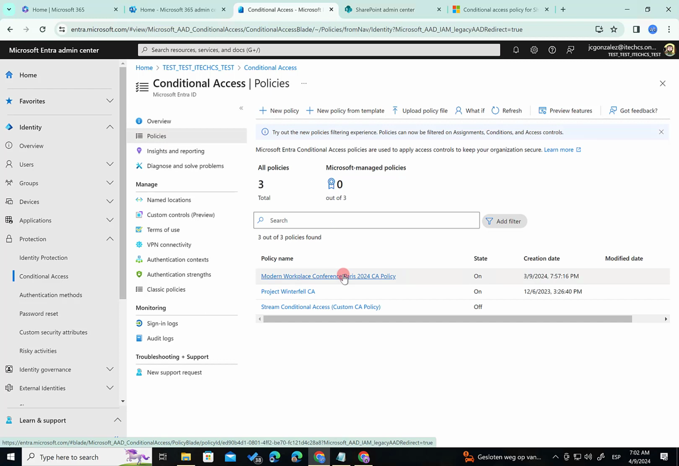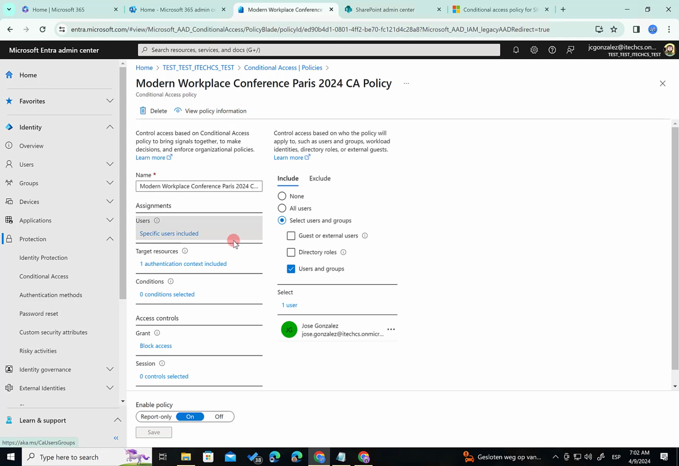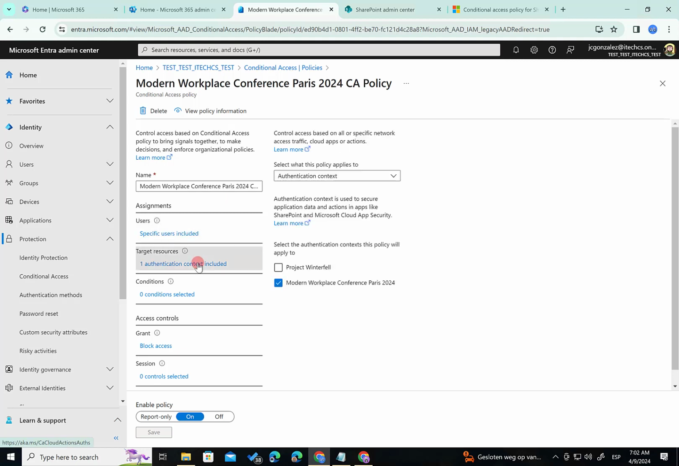I already have one, so I'm going to show you how it's defined. So it's just a name. And then for demonstration purposes, I have indicated that this policy is going to affect a specific user in my tenant, Jose Gonzalez, as you can see here. And then you have to go to the target resources. And here is where the magic happens, because you have to select, basically, if you are targeting a group of apps, could be Microsoft 365, user actions, or authentication context. That's my case. And then choose which specific authentication context you want to use. You can choose more than once, as you can see here. So in my case, I choose Modern Workplace Conference Paris.